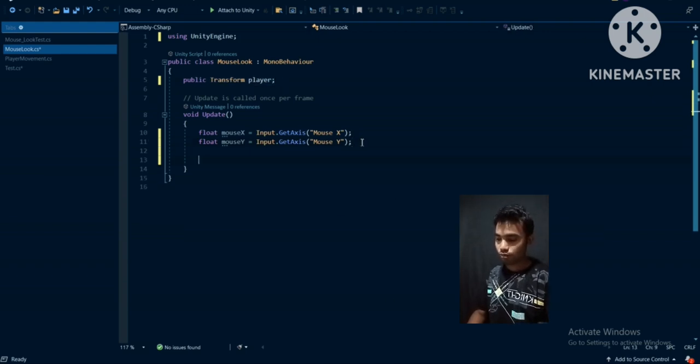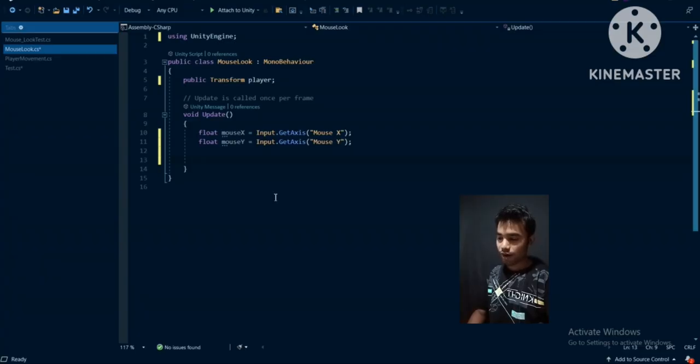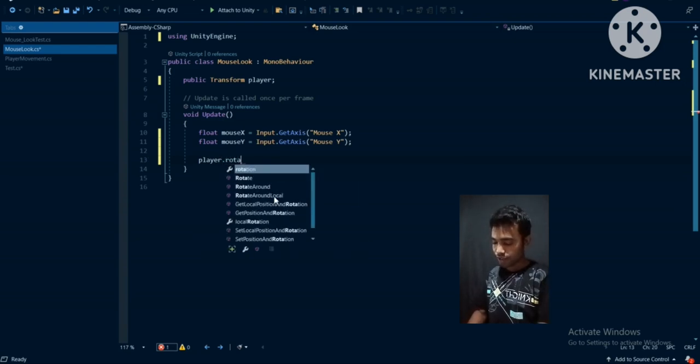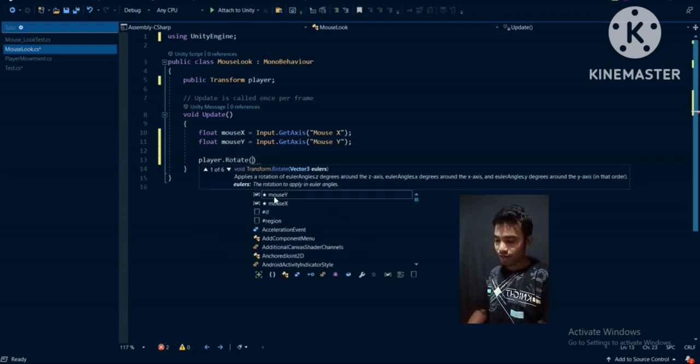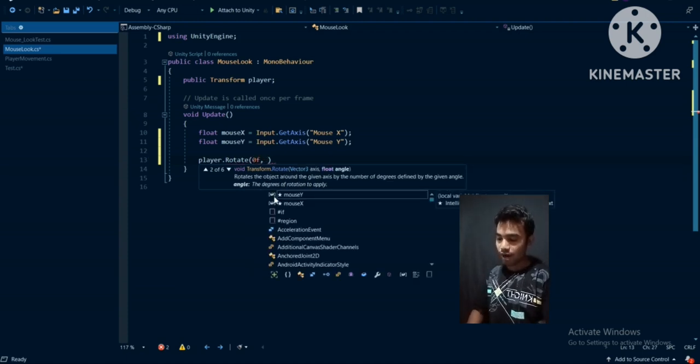So let's go to the bottom. Over here, basically we want to rotate. So player, the player dot Rotate function we have to use, and in the x we don't want anything, and after a comma, in the y-axis we will put this mouse x, depending upon which direction we are moving our mouse cursor.